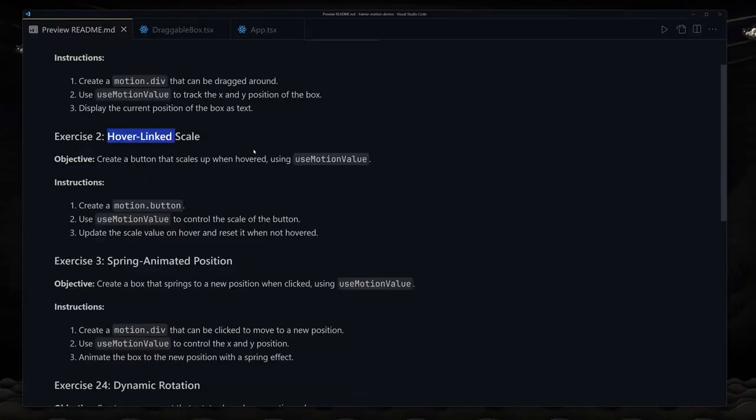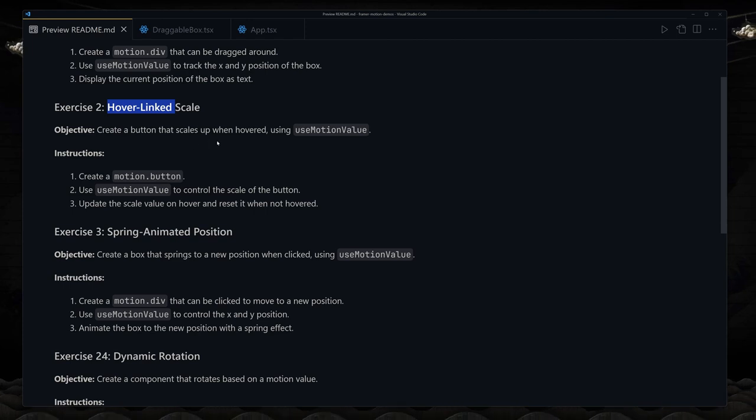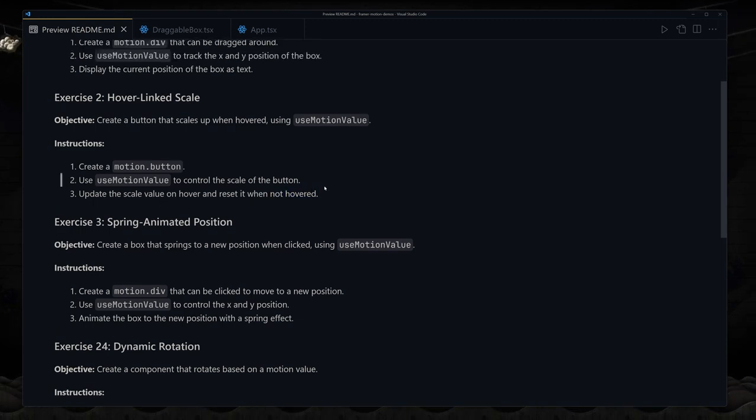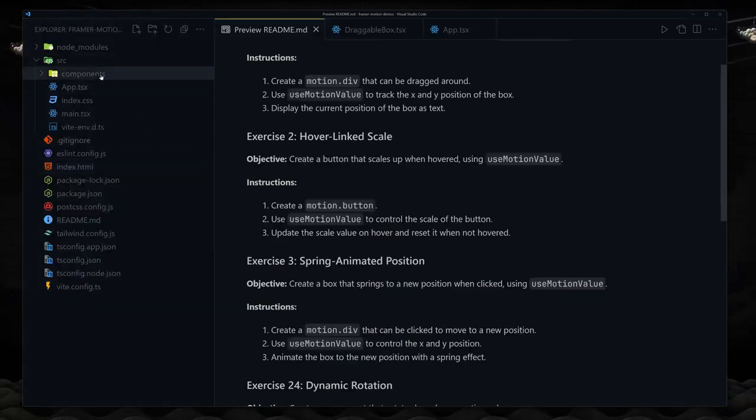Next we have to create the hover link scale. So create a button that scales up when hovered using the useMotionValue in this case. Okay, so just create a motion.button, and then you can use the useMotionValue to control the scale of the button, and also update the scale value on hover and reset it when we are not hovering. So you know what, if you want to give it your best shot, you totally can.